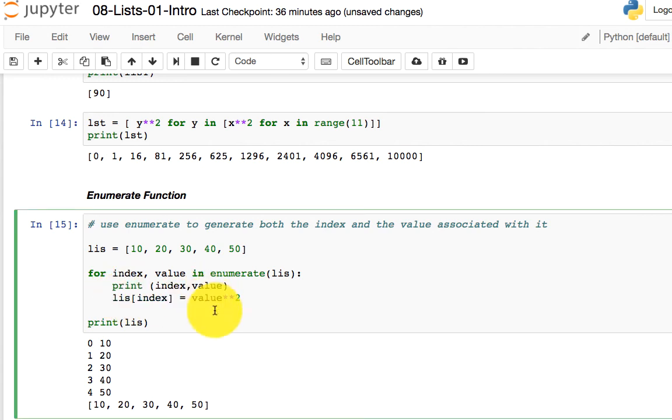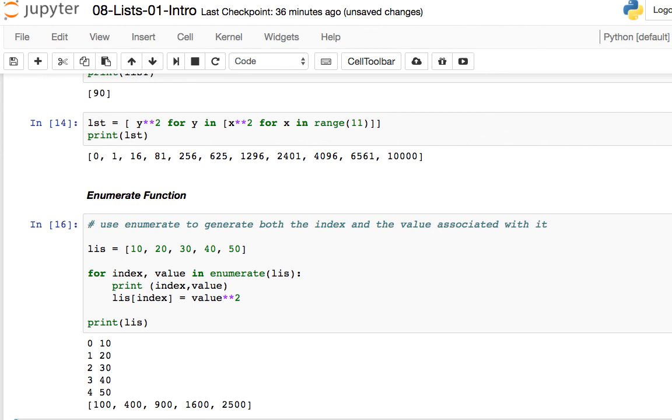If I uncomment this I'm basically taking the value and I'm squaring the value. So what do you think the output is going to be? Think about it. Okay, let's run the code. So you see that the list now has changed to squares of these original lists. Okay, in this case I chose, right, to modify the original list.